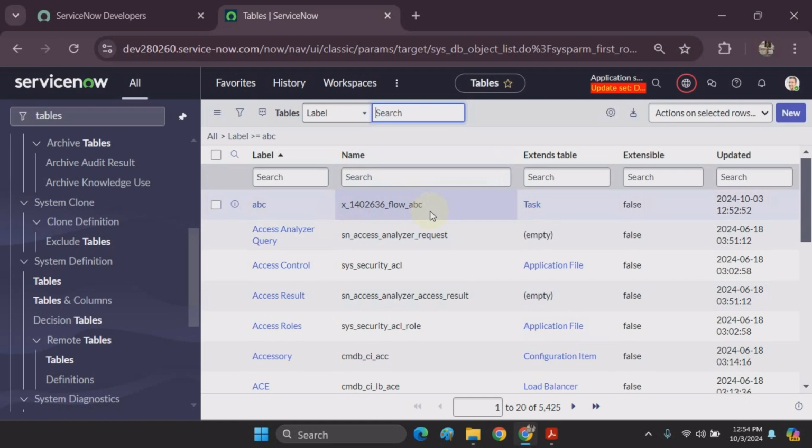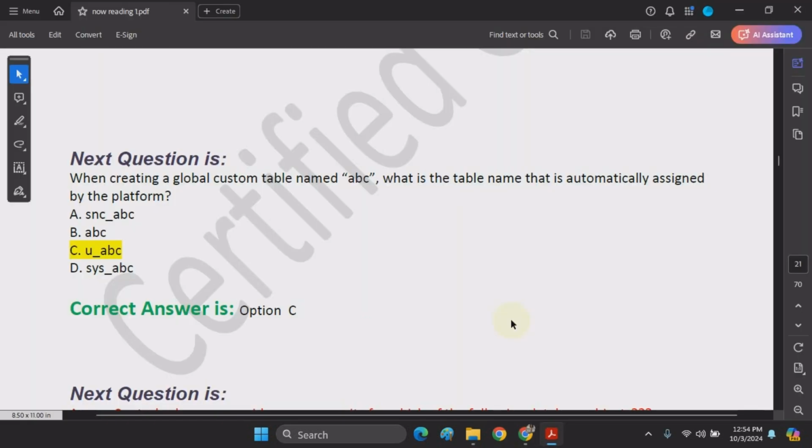So in this question, the question should actually be, if you add a field, what will be the label name created and not the table? And since the answer does not contain anything related to x_number_flow_, the name of the table, but it contains u_abc, which happens when we create a custom field name. So we will select u_abc in this answer.